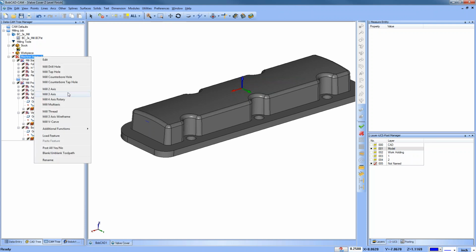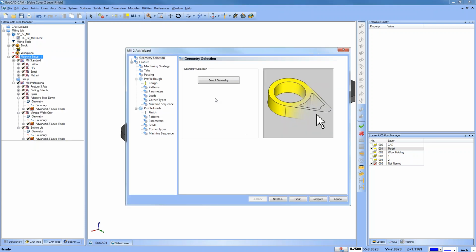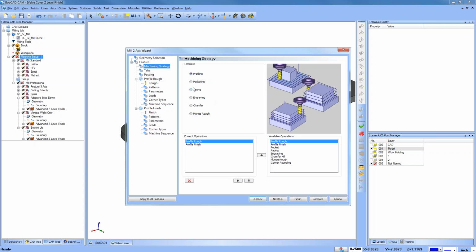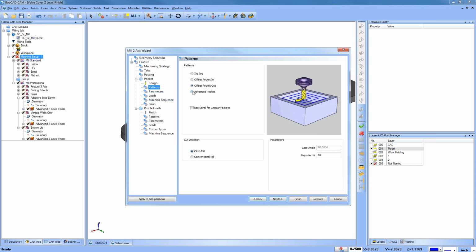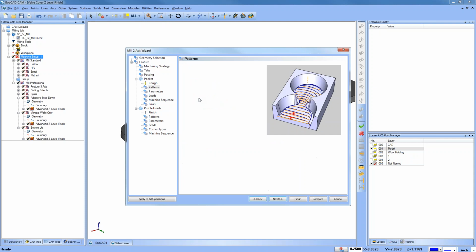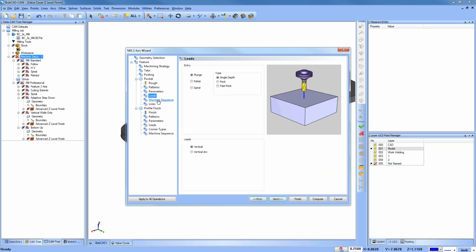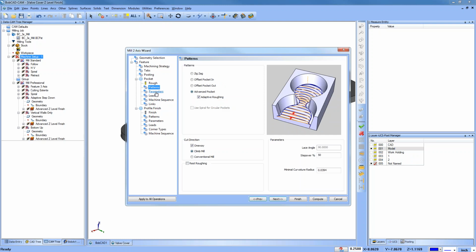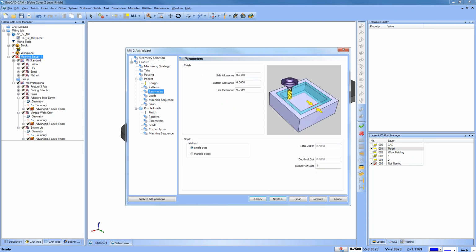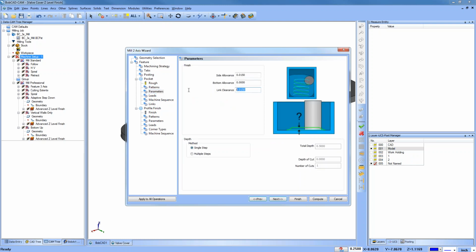And the last one that we had here is, what is the link clearance? Okay, this one was specifically for 2D machining, though it does apply to 3D as well. When you're under pocketing here and you're using an advanced adaptive pocket, you will get a link clearance. Okay, link clearance, this number here.